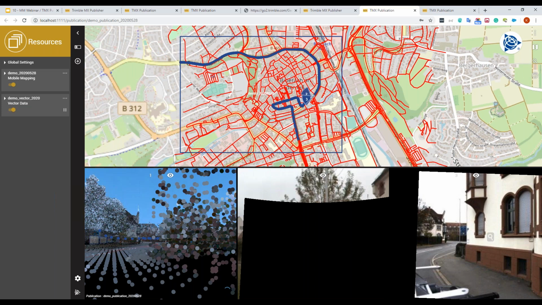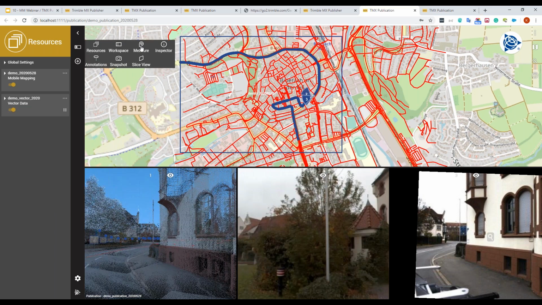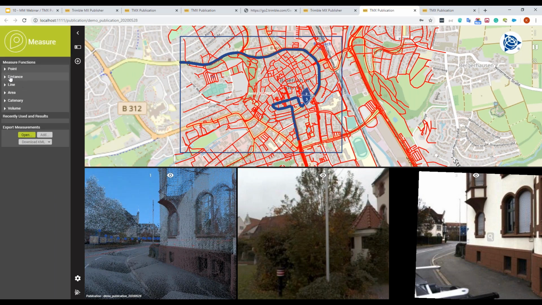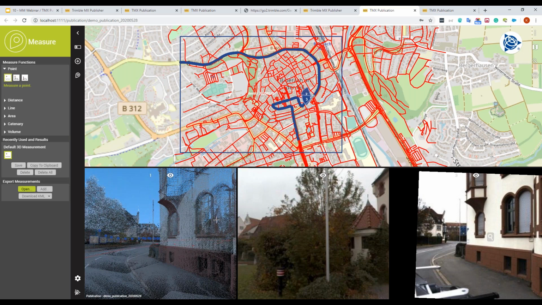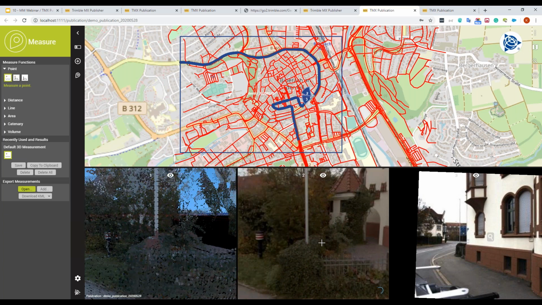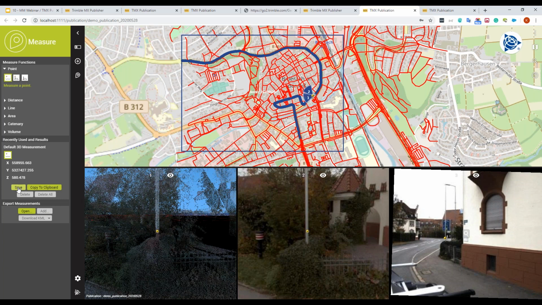Also, there are some measurement tools provided in the publisher. Here with the measure, there are lots of different measure functions for different types, for example the point, the distance, lines, areas, and also the catenary. So we are able to measure a specific object within the publisher. For example, here I can measure the power line, and also click to save the object we just measured, for example the power one.